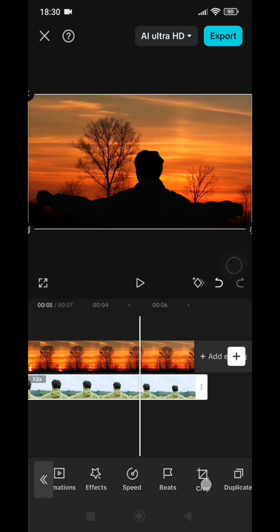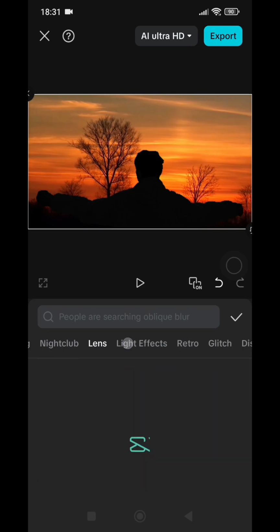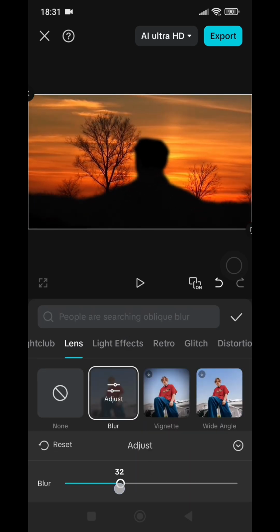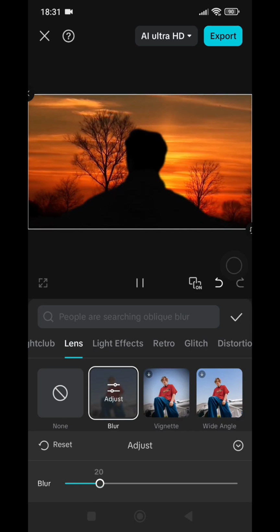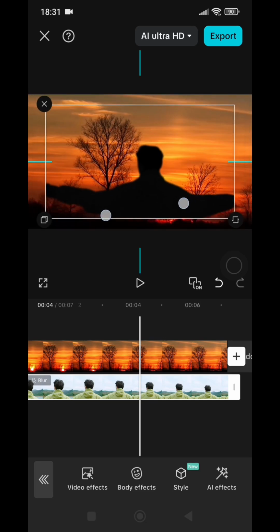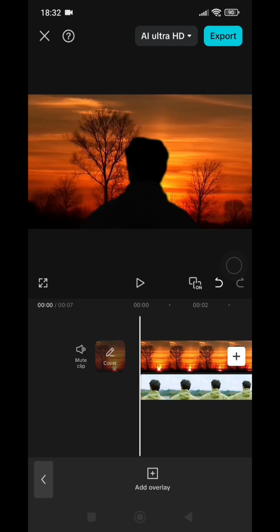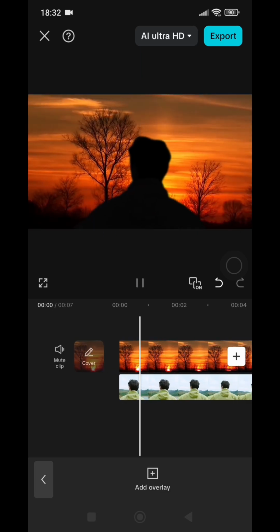And then add a blur effect to make it smooth. Maybe like this. And then just adjust the position of your object to make it more realistic. And let's play the video.